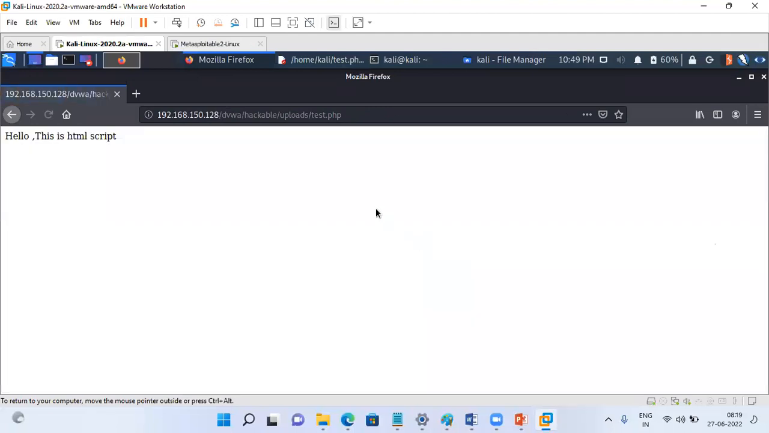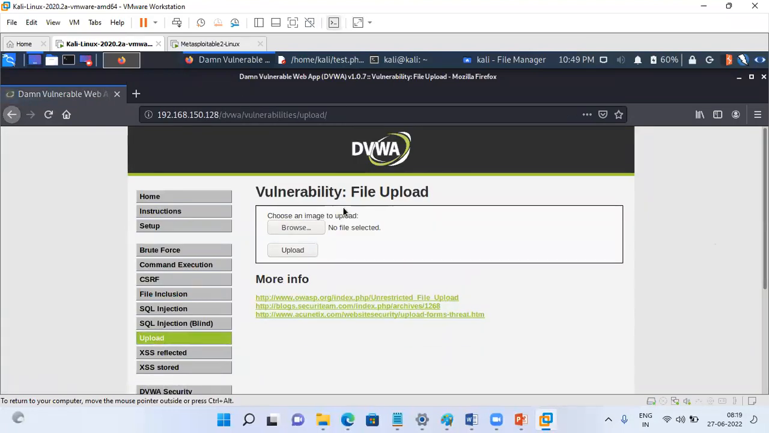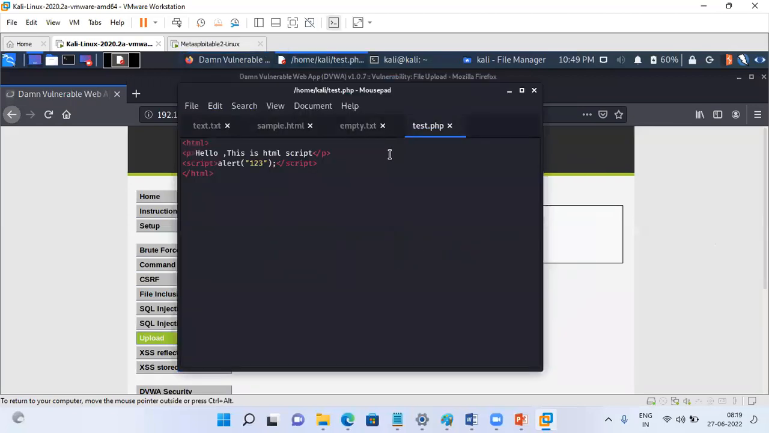The reason why I uploaded PHP is the application is built with PHP technology, PHP framework. So instead of uploading normal alert script, what I'm going to do is I'm going to upload this time a backdoor, with which I should be able to gain access to the target. So to prepare a backdoor, I depend on a tool called MSFvenom.